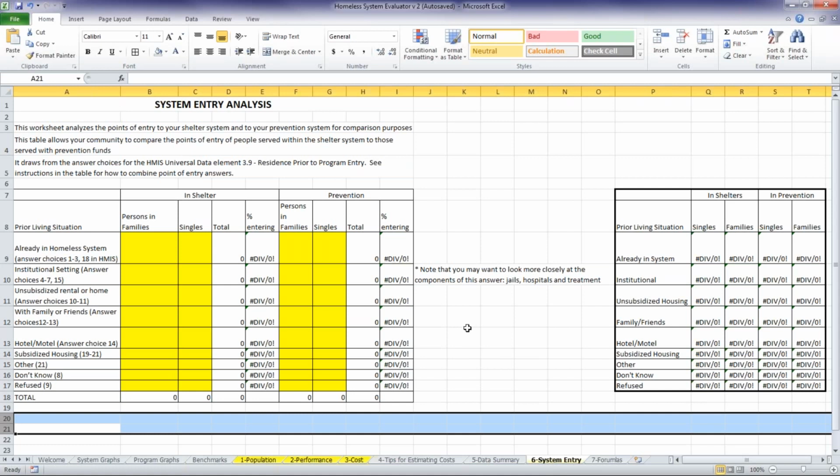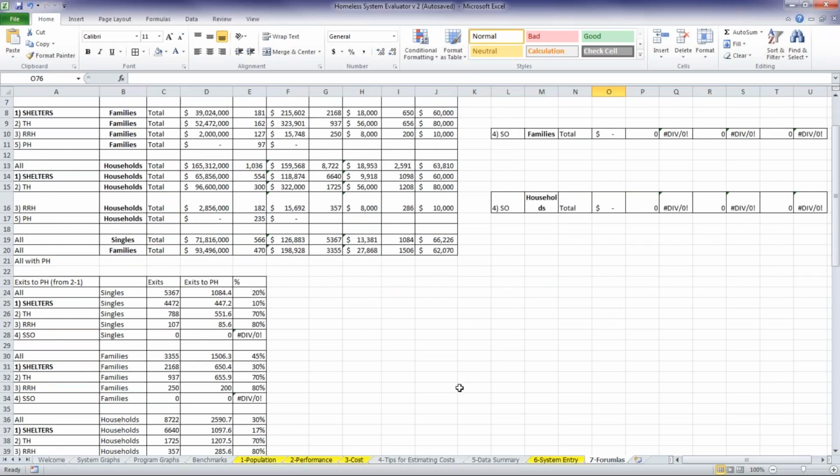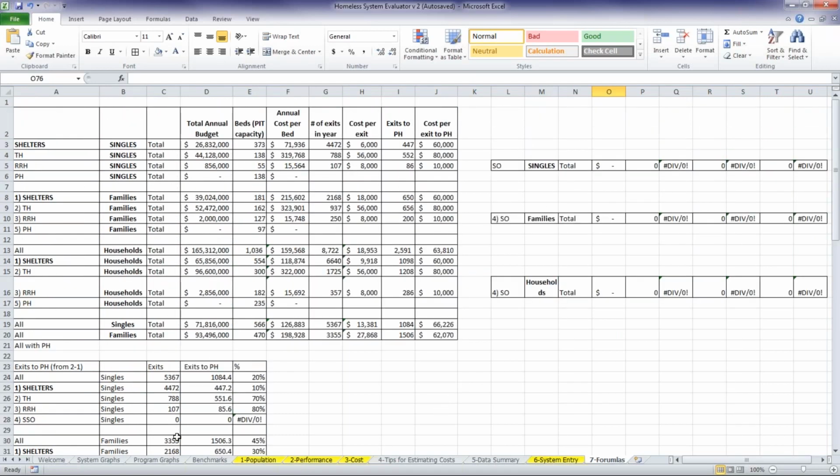Tab number 6 is the System Entry tab, and this is where you'll enter data for where folks are coming from when they enter your system, so where their prior living situation was before they entered emergency shelter in your community, and also if you have prevention funds where you can enter data on where single adults and families were before they were served by a prevention program. Finally, tab number 7 is another tab that you don't have to be too concerned about. This includes formulas that make the tool work.